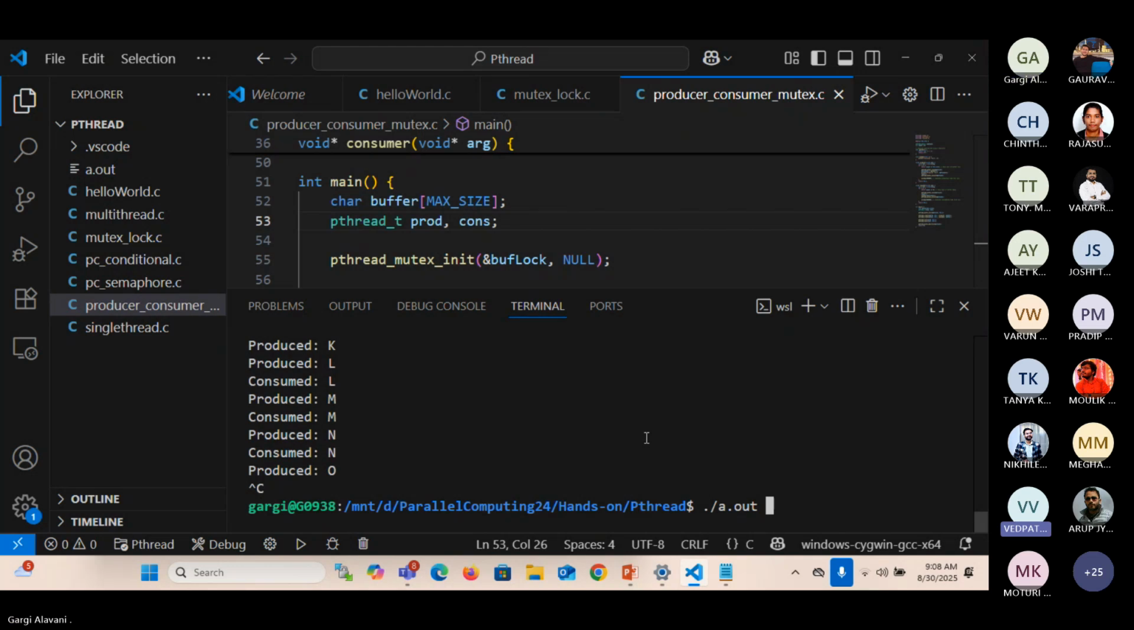Okay. I'll take a close look at the method, and I'll upload this code as well.